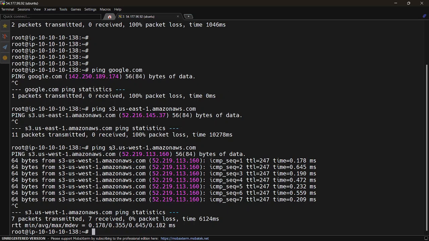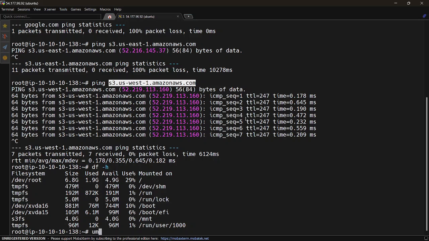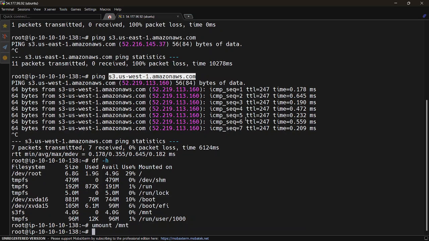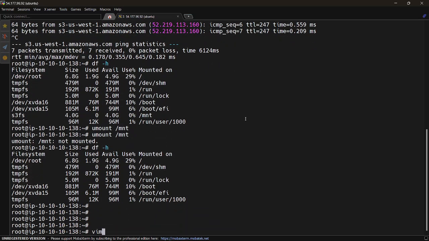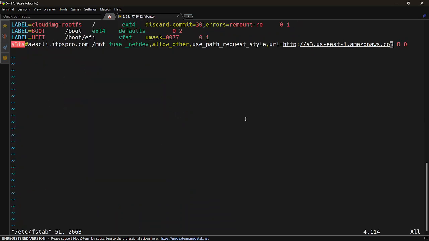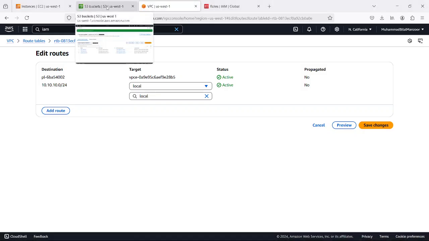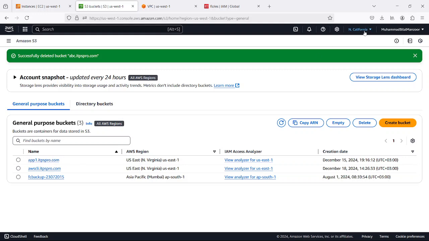Now what I need to change: I think it's mounted, so I just need to unmount the previous one, and in fstab I will modify my region to local West 1. This bucket, AWS CLI ITPSPro.com, is not in West 1, so I need a bucket inside the same region. Remember, with the internet you can reach any bucket directly without an endpoint, because it is routed by the internet with the public IPs.